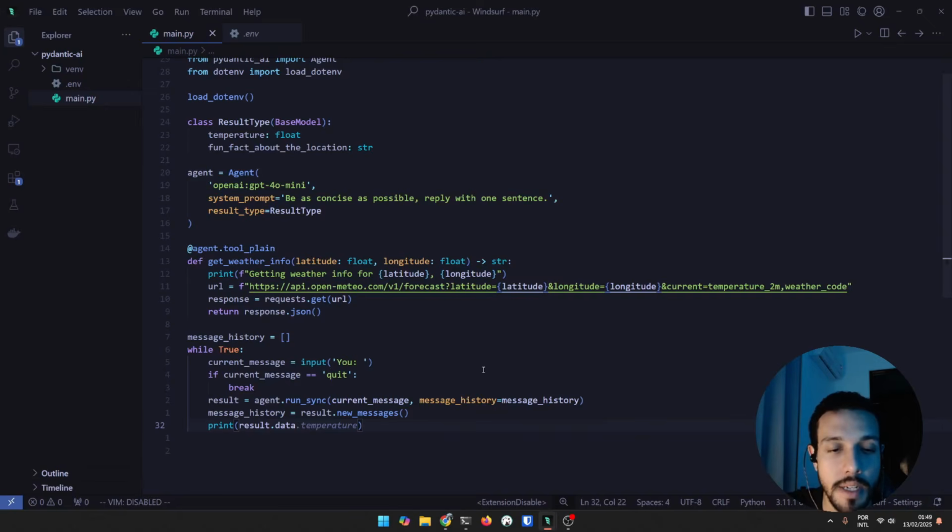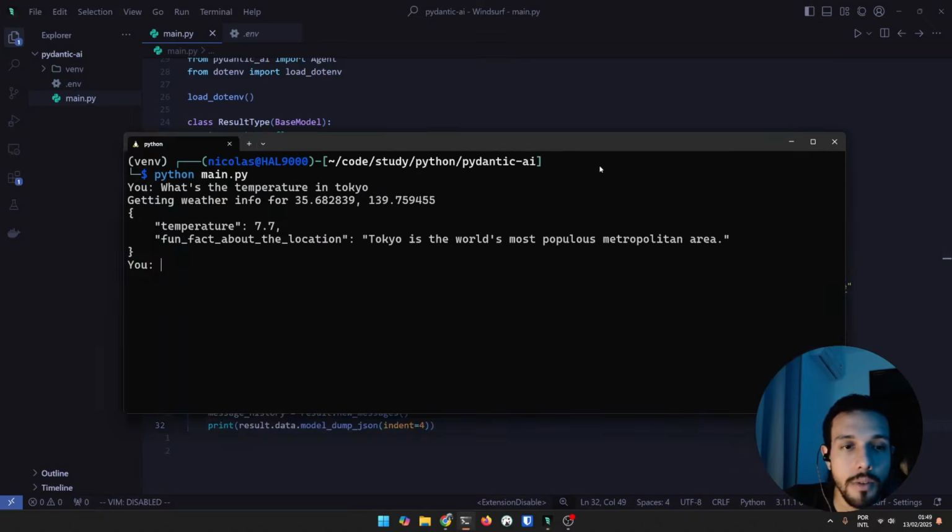And the good thing about Pydantic models is that we can serialize them into JSON. So we can do model_dump_json. Then we can pass indent to indent the response and make it more readable. So now if we ask the same question, you can see it replies in a JSON model with our information here.